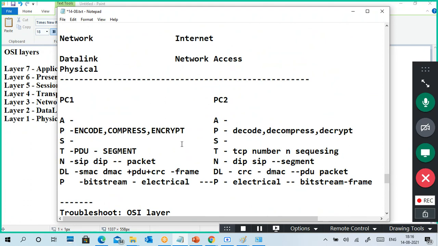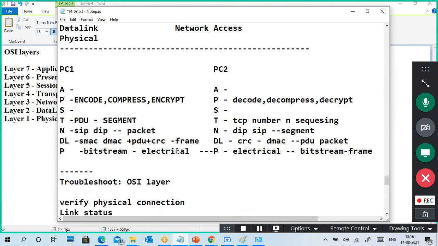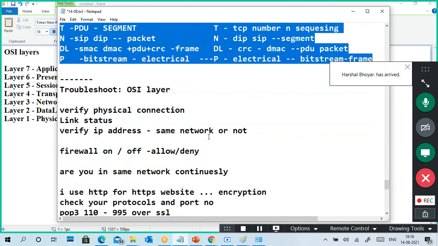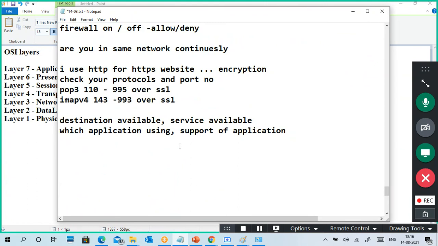So if you get any issue, depending upon the issue, we can easily understand it from the OSI layers. Okay, so your troubleshooting part 1 is completed.